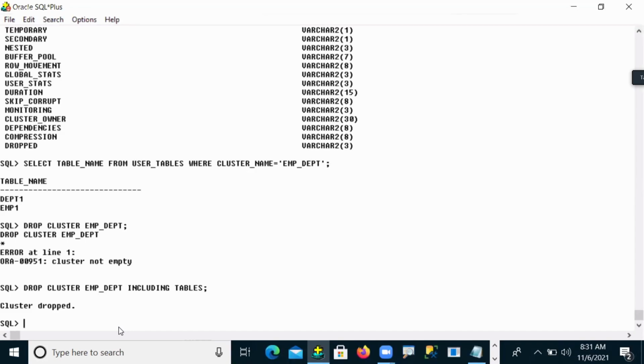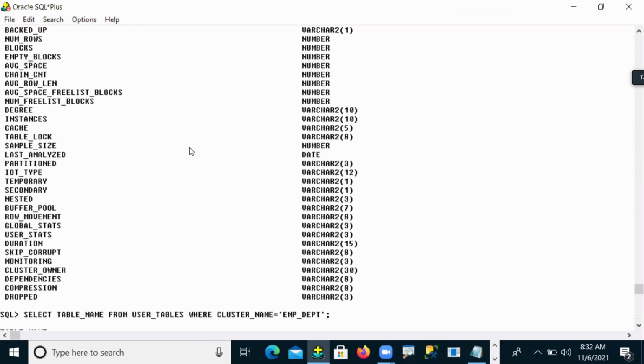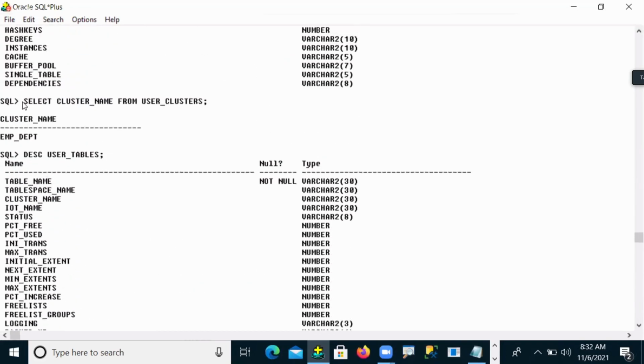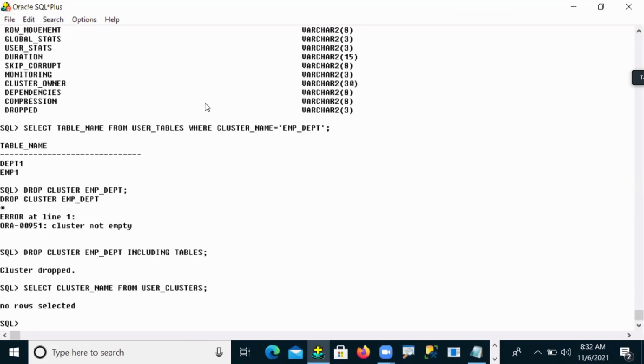So that's why we can't directly drop a cluster memory: because clusters are not empty, we have some tables in them. Whenever you want to drop clusters, we should compulsorily use the including tables statement. This is what happened, guys. Finally, you can come out and see whether your cluster was successfully dropped or not. Yes, now there are no clusters in my database. The cluster was successfully dropped.